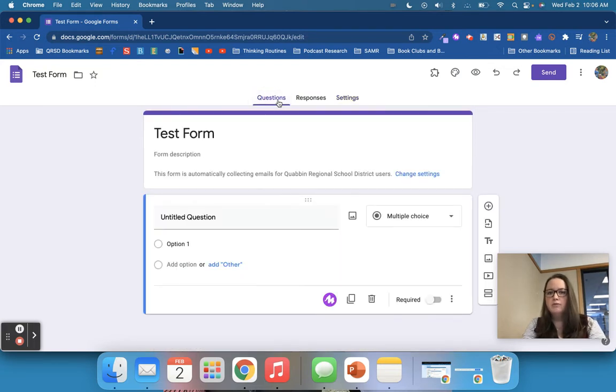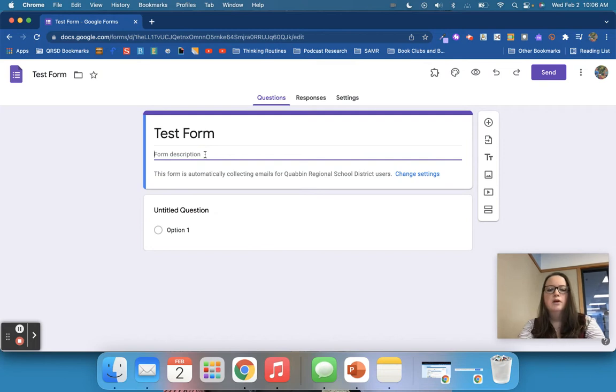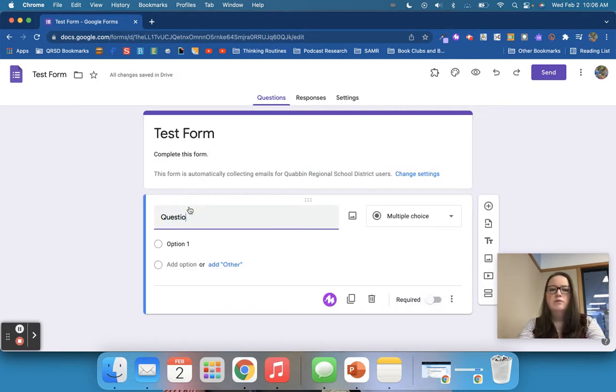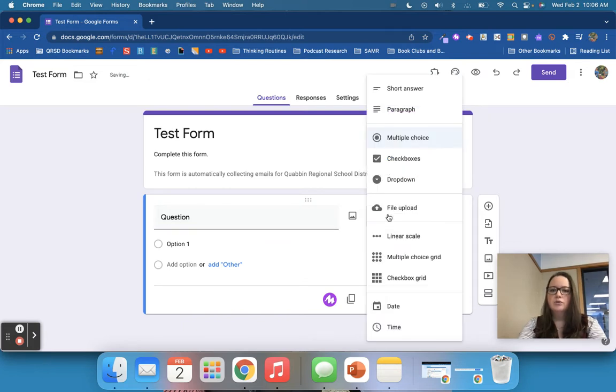I'm going to just talk basics of questions first, so I can have a description: complete this form. Okay. We have basic questions. You can have a question, and then there's a couple ways that students can put answers in. They can have a short answer, a paragraph, multiple choice. You can create checkboxes, drop down. You can upload a file, a scale of I'm comfortable, I'm not comfortable, 1 to 10 kind of thing. A multiple choice grid, a checkbox grid. They can have a date and a time.